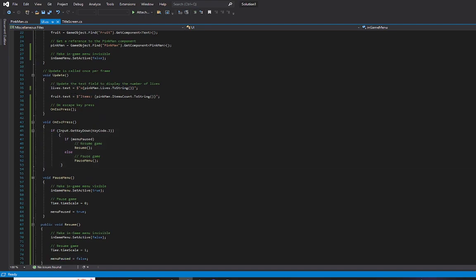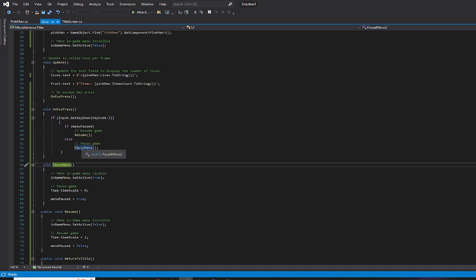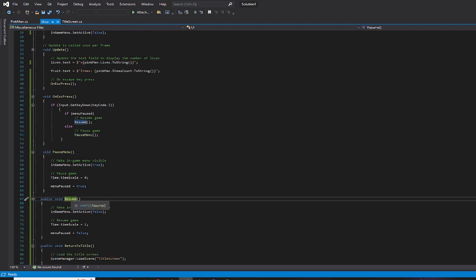Obviously making this escape key work will then result in the other functions working. So you can see pause menu and resume being connected.